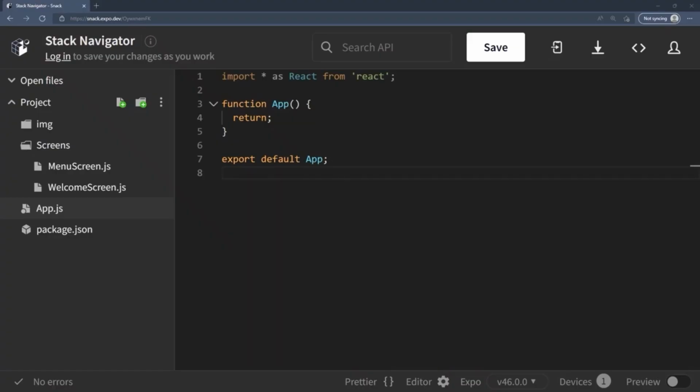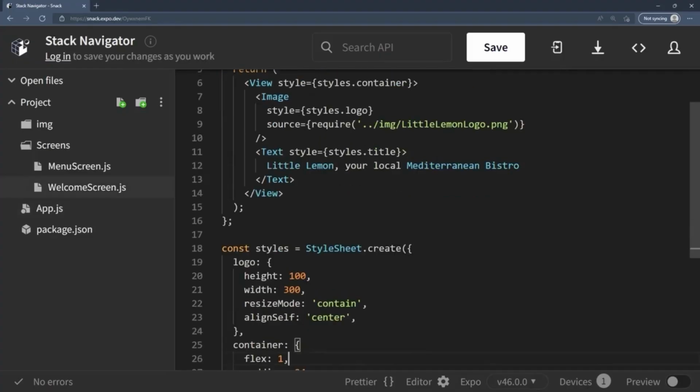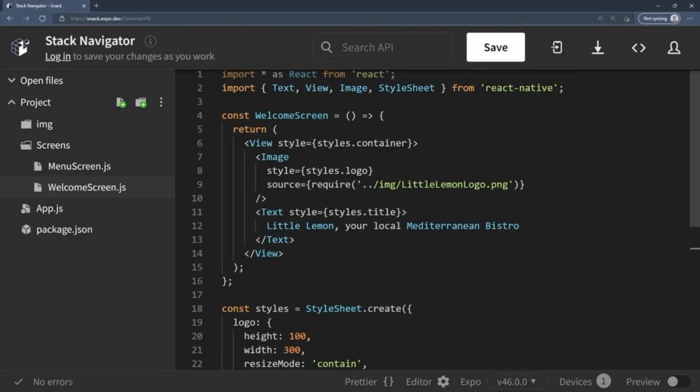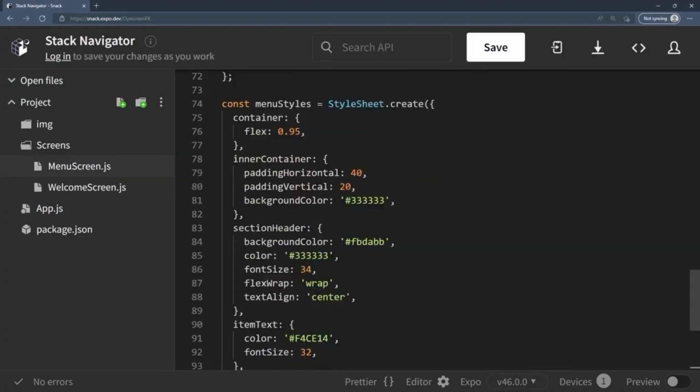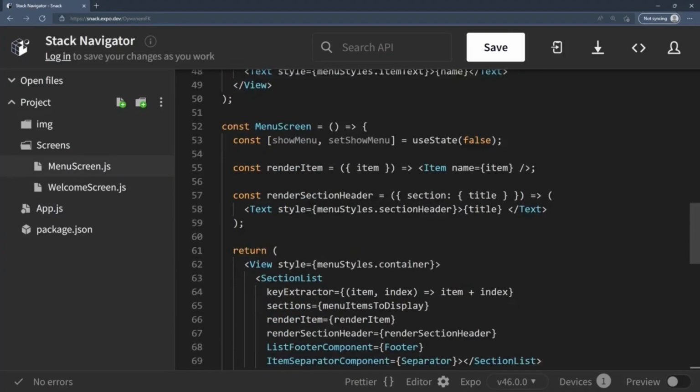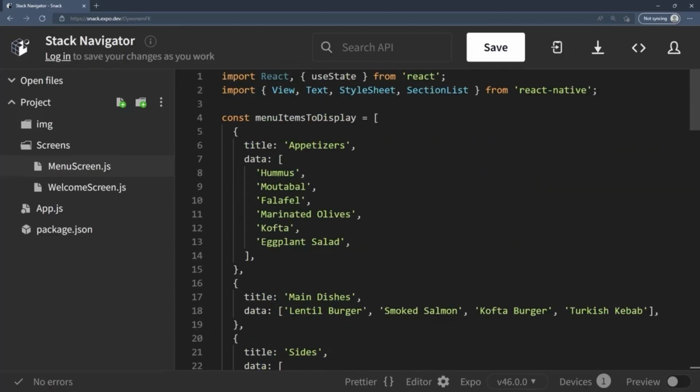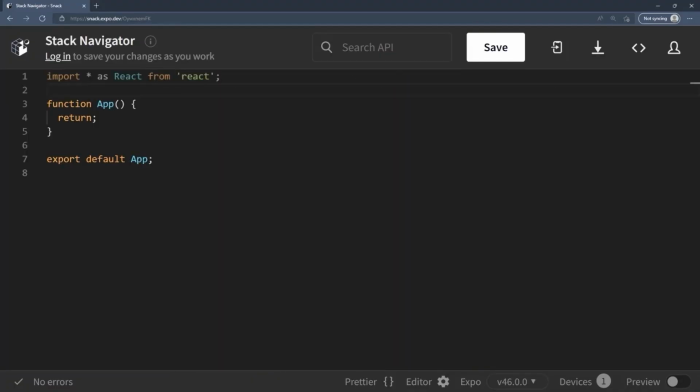Here, within the Little Lemon app, I have 2 screens which I've defined. One is a welcome screen that displays the Little Lemon logo, along with some introductory text. Another is the menu screen, which displays the restaurant's menu items. Now, what I want to do is create a stack navigation methodology that allows the user to navigate between these 2 screens, and I'll do this by using the Stack Navigator.